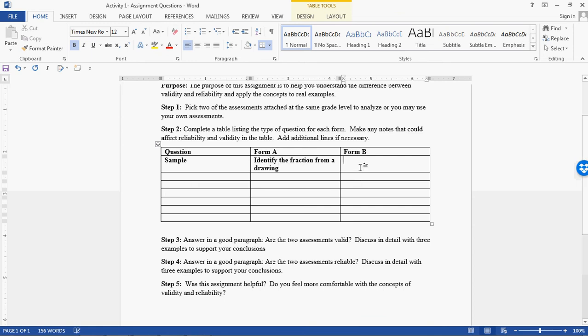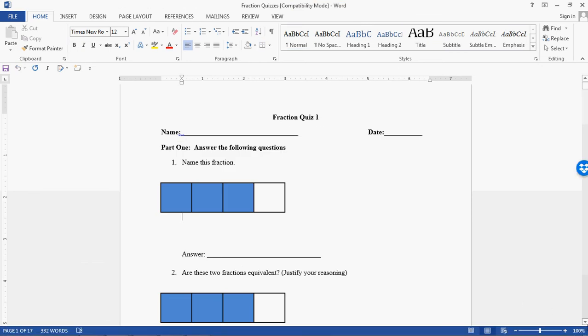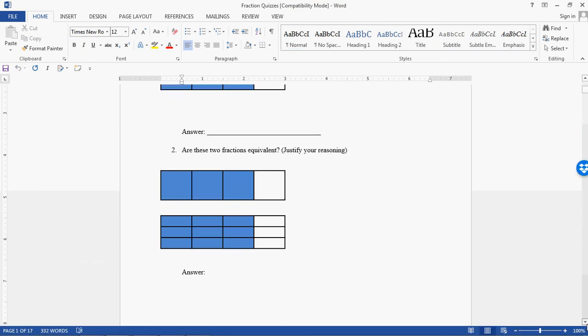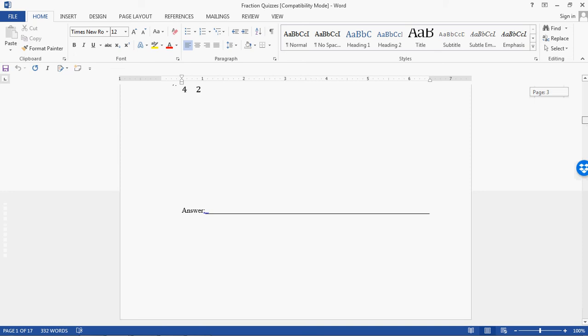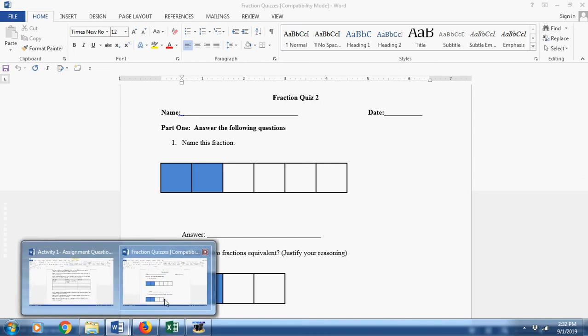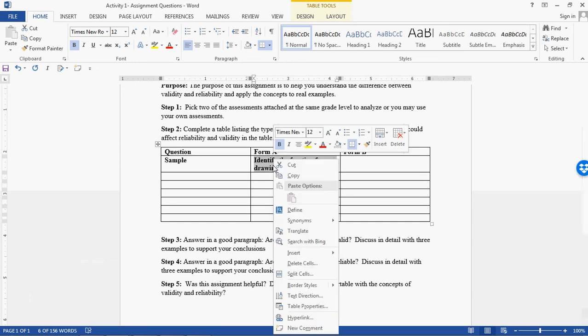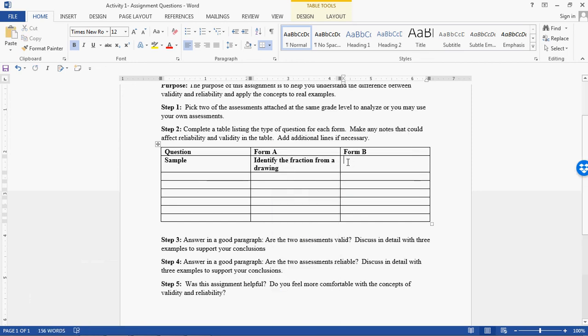Now, is it the same as Form B here? So let's go to Form B and look at this one. Yep, it's the exact same type of question. Once again, identify the fraction from a drawing. So these are the exact same type of question.